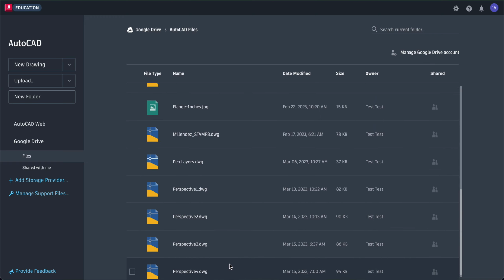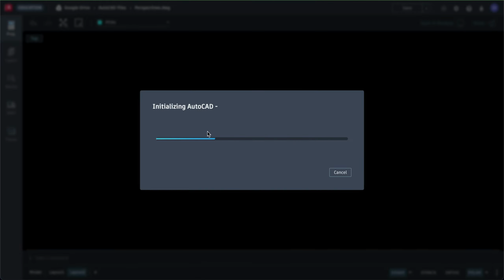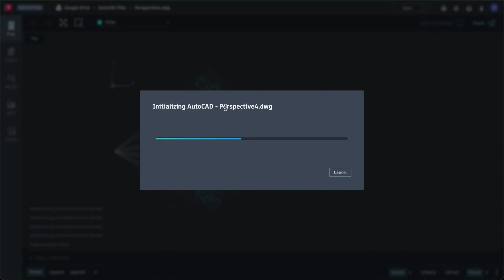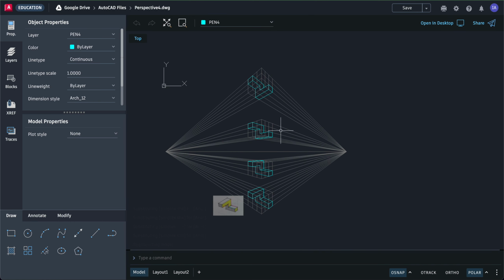Let's open up perspective 4 once you're finished. So perspective 4 shows 4 perspectives. 2 of them are a worm's eye view and 2 of them are a bird's eye view. So let's first see what layout 1 looks like.